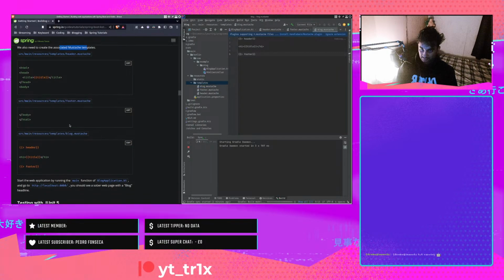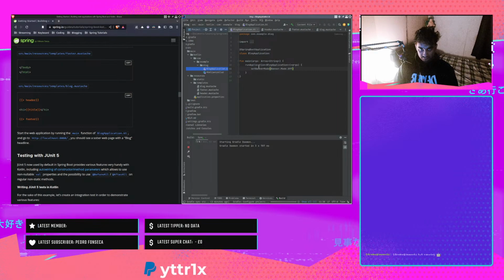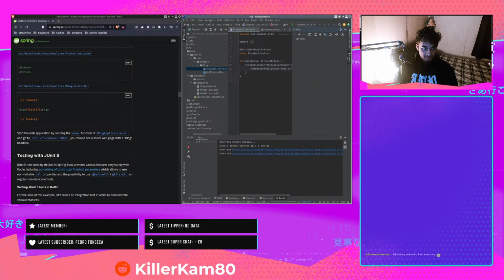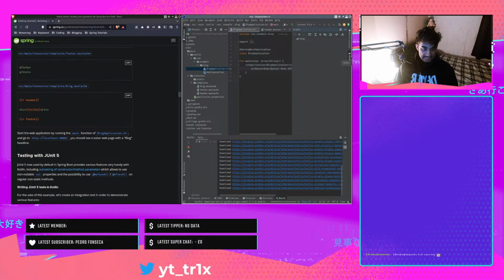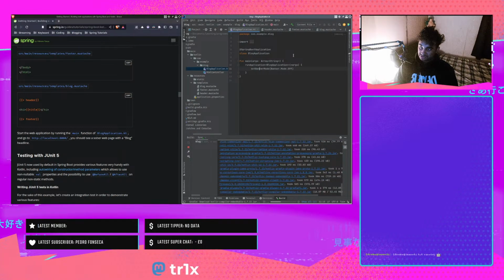There. Main function. I don't know if this will work, you know. It's still indexing. I'm still not sure what that battery warning is for.